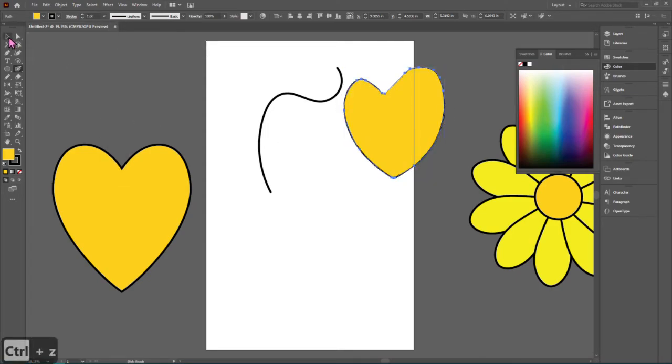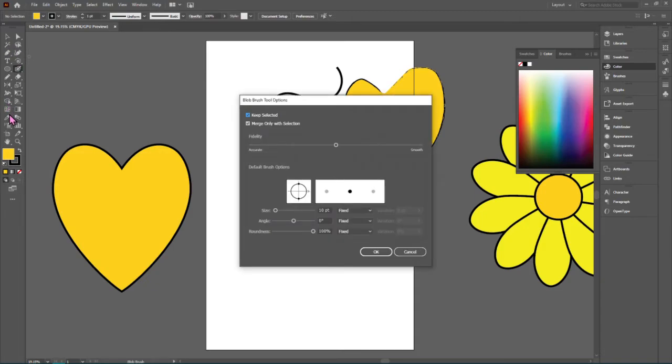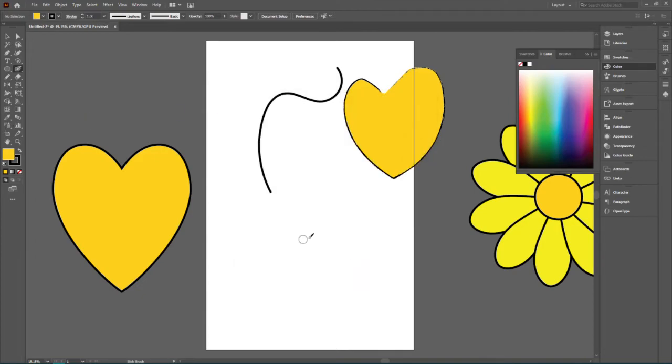Oops, deselect first. Grab the Blob Brush tool, select a nice thick stroke. Oh, I think I'm doing it wrong actually. You double click on the Blob Brush tool to adjust the size of the brush. So a lot of tools have options if you double click on them, remember. So I'm just going to raise the size of the brush a bit. Beautiful.